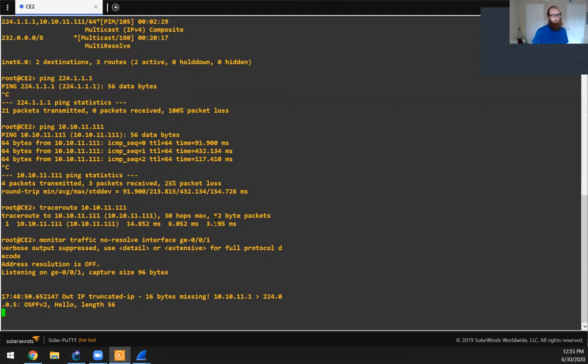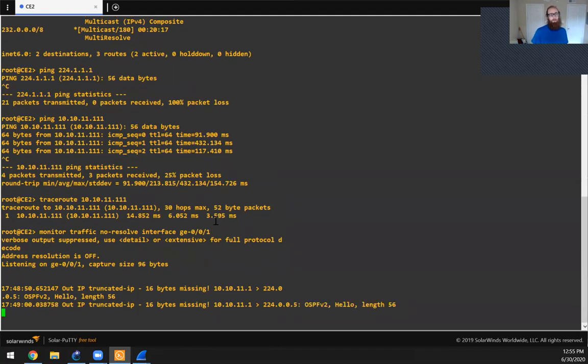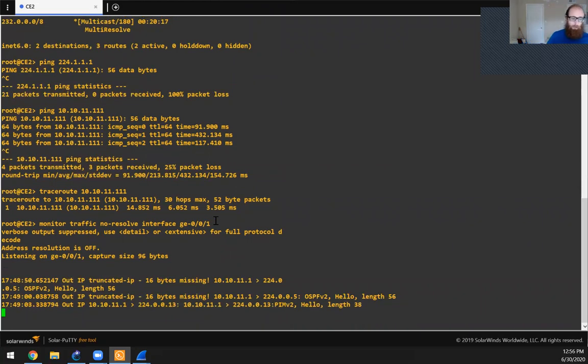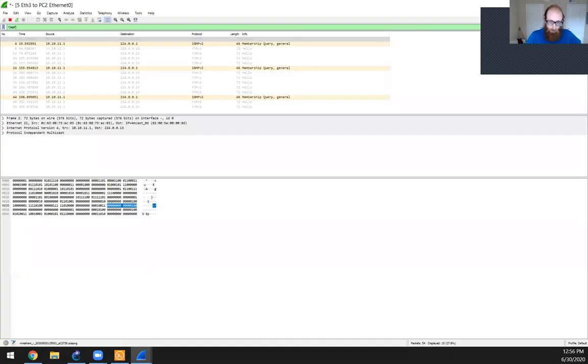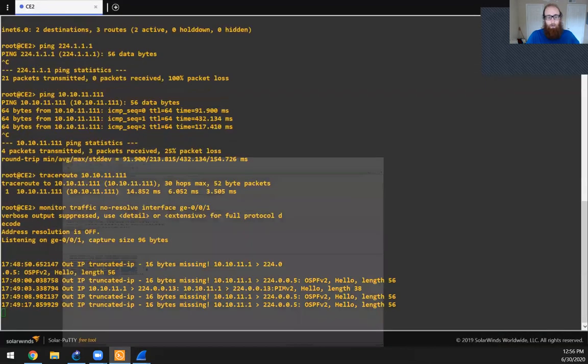So there's my OSPF hellos that I was seeing. I should see some IGMP and some PIM traffic as well. So here's my PIM hellos. So the final thing I should see is an IGMP, and those are pretty rare. I won't see those very often. We can see in the Wireshark capture, it looks like they're every, oh man, more than 100 seconds, every 200 seconds, something like that.